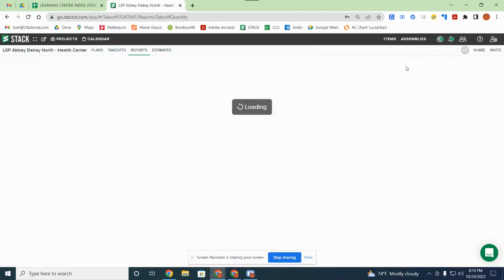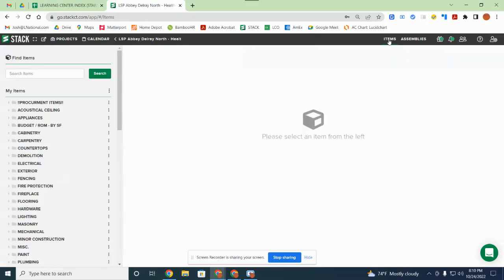Getting into your items and assemblies. Items are basically line items. Assemblies are groups of items, and those items and assemblies are then attached into a takeoff, and then the estimate builds itself while you're doing the takeoffs.